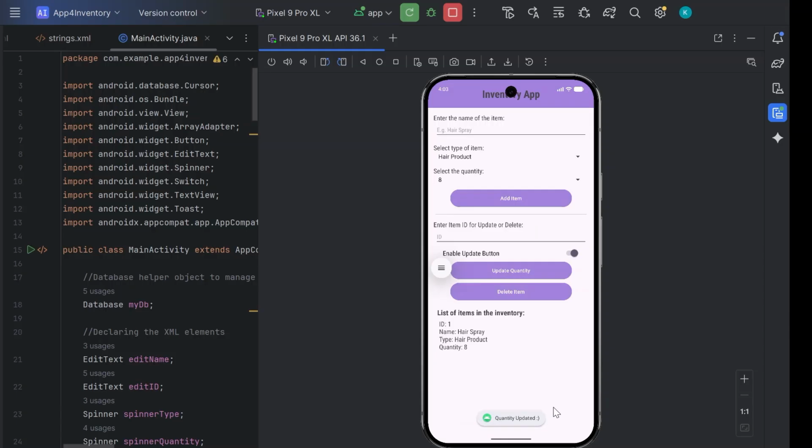It will show a toast message here saying that quantity has been updated. And if we want to delete, we can simply put in the ID and click the delete. And another toast message will show that item has been deleted and there are no items in the inventory.